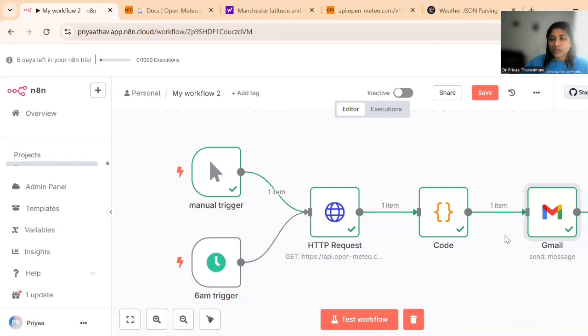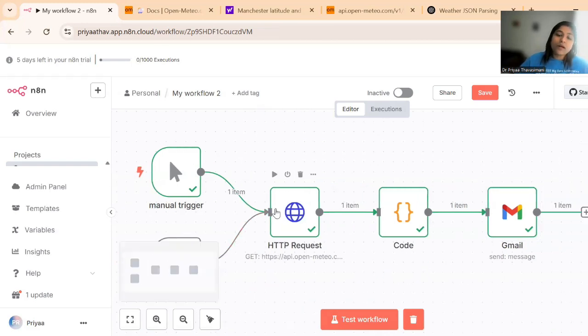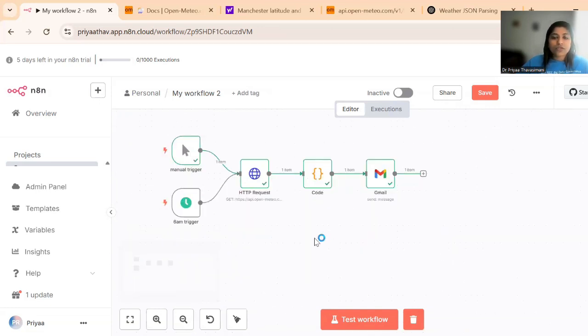So that's how we build the entire workflow, which at 6 a.m. is going to grab the weather report based on the settings that we have done in the API. So the Open-Meteo API, and then the raw results are converted to a customized format using this code action, and then it sends an email. That's it. That's a very simple workflow. As I mentioned, n8n can connect with a lot of different popular platforms like Google Sheets, Gmail, Slack, Teams channel. So this is a simple workflow, how it actually executes.